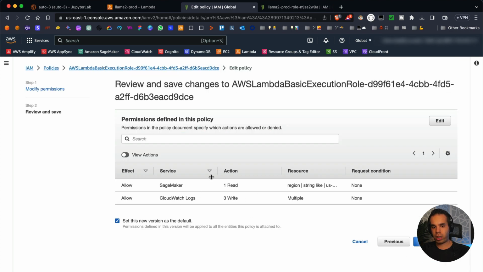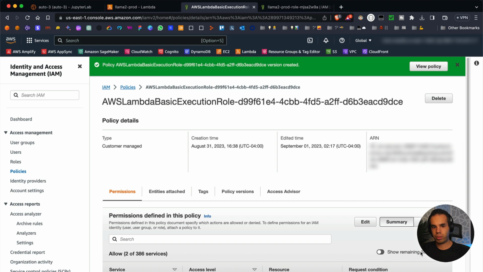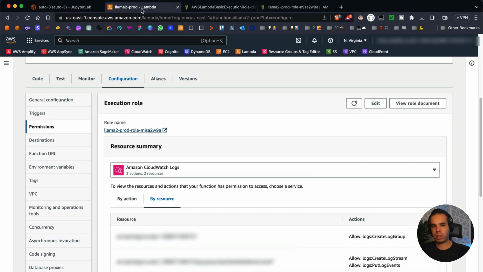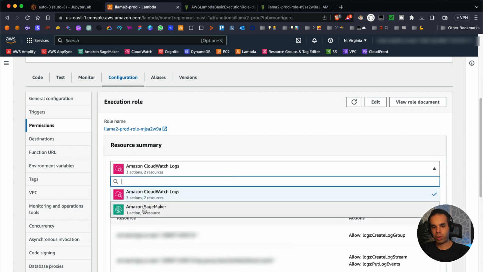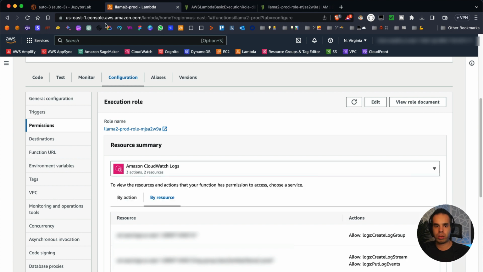And now we are updating the permissions for our execution role. We'll give this a save. Cool. Because this is happening instantly, we'll go back to test, and we can give this a refresh. Now we can see that this is configured with SageMaker and with CloudWatch logs. That proves that what we just did worked, because IAM is extremely instant.